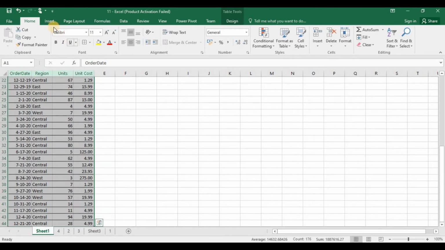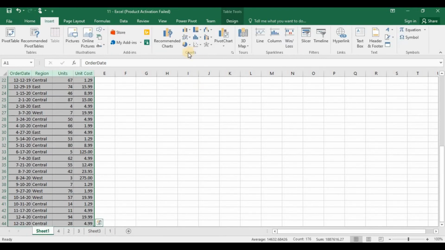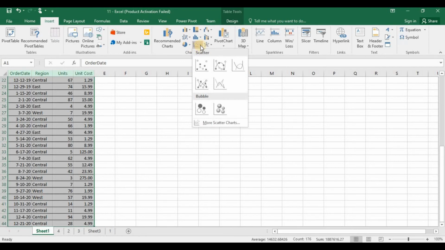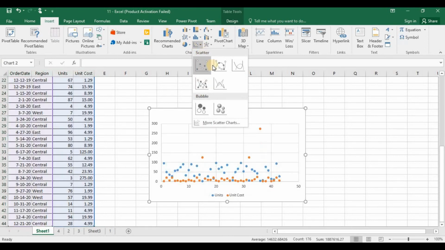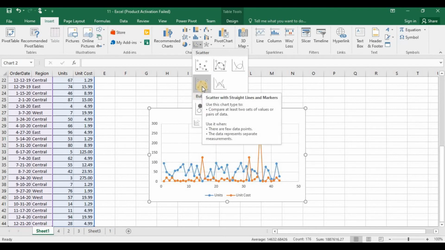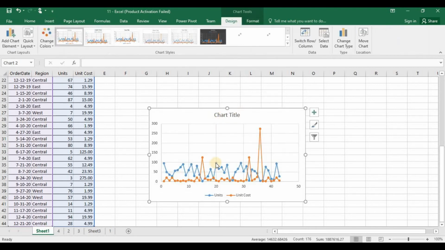Select the data. Go to the Insert tab. Under Charts, click on Insert Scatter or Bubble Chart. Based on your data and expected output, you can choose the chart. I am selecting this chart. See, here you can see the relation between cost and units. You can see in some places the cost is more where the units are less. Like this, you can compare different data sets.